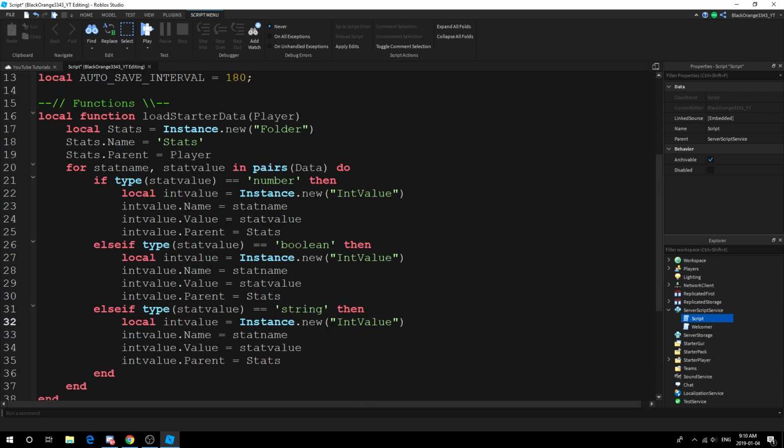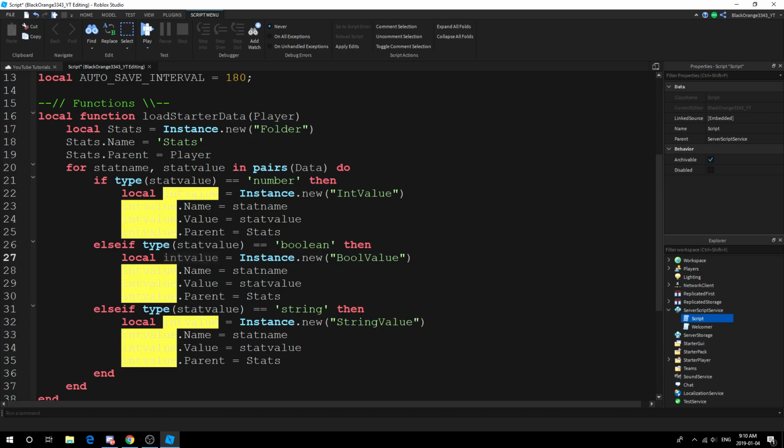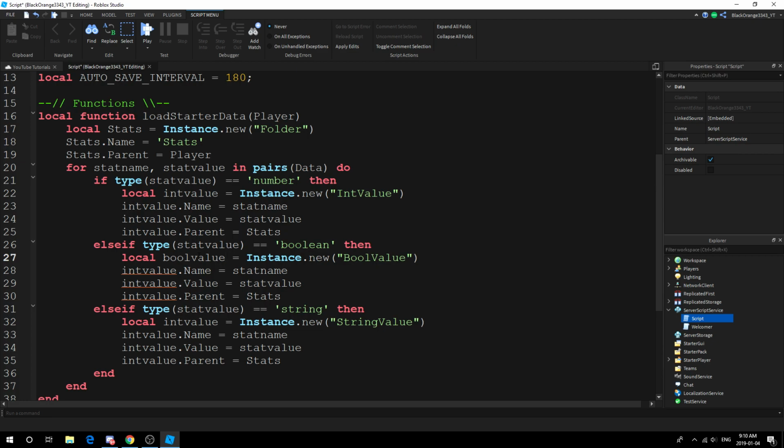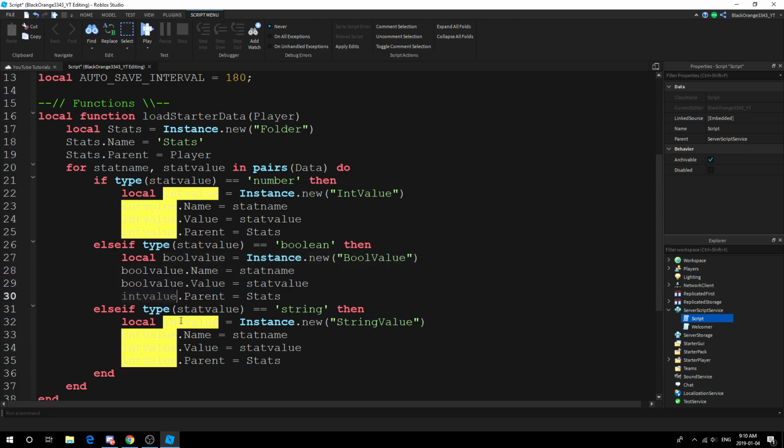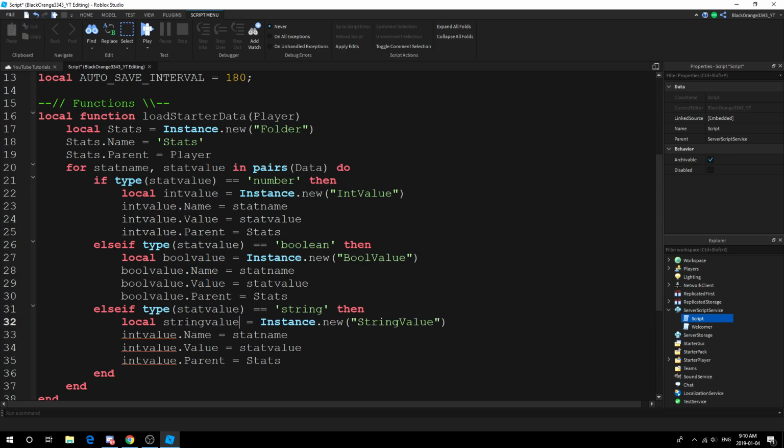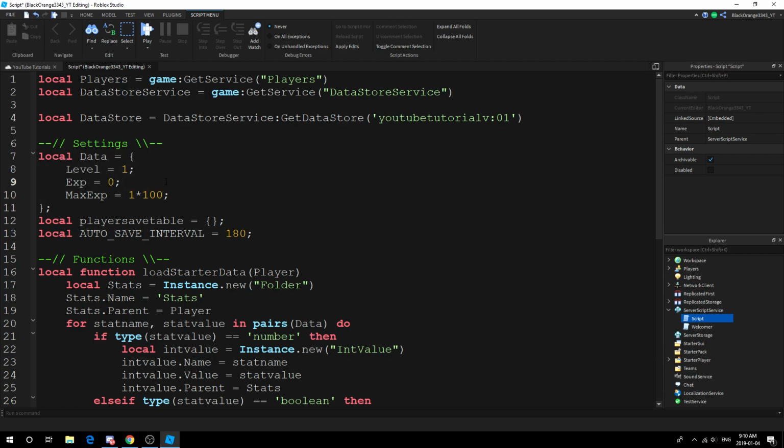So instead of int value, we're going to get a bool value. Instead of int value here, we're going to put string value. And we can change the name, doesn't really matter. Since they're in different sections, it doesn't matter. But for organization purposes, I like to rename all of these. Alright, so this portion of the script should automatically load these stats into the player.